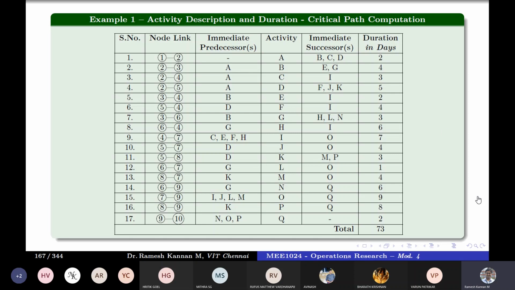Get started. So this is our problem. We have activities A to Q, and node links are given here, with the immediate predecessor and immediate successor. Remember, this is the same network diagram we've been using from the beginning for clarity. One important thing is that when we construct a network diagram, we only have the activities, predecessors and successors, and events, but for analyzing the network, you need to know the duration of each activity.